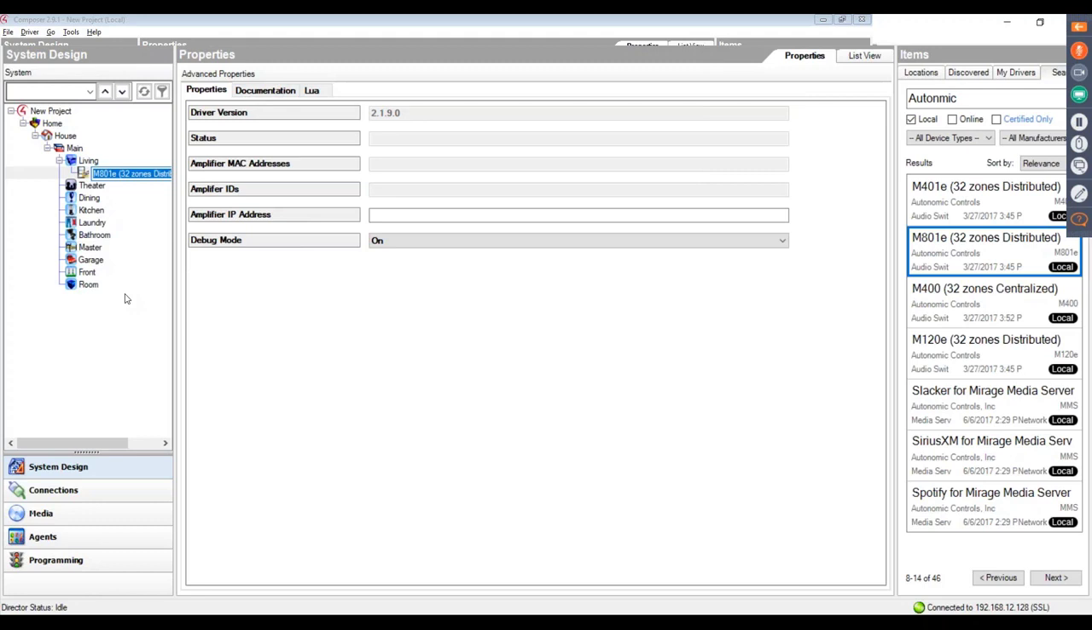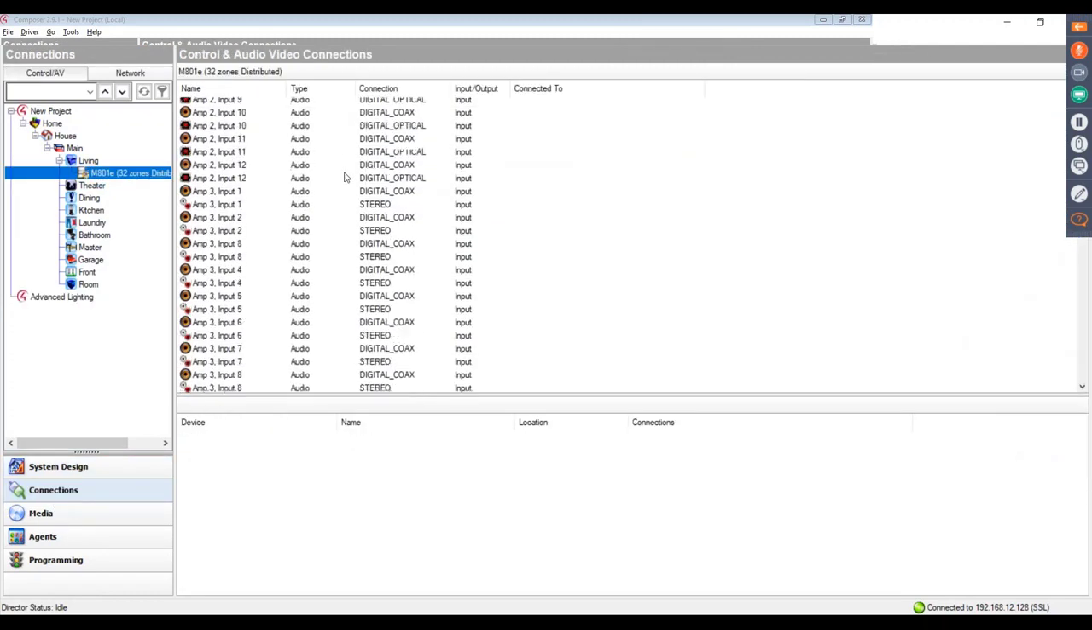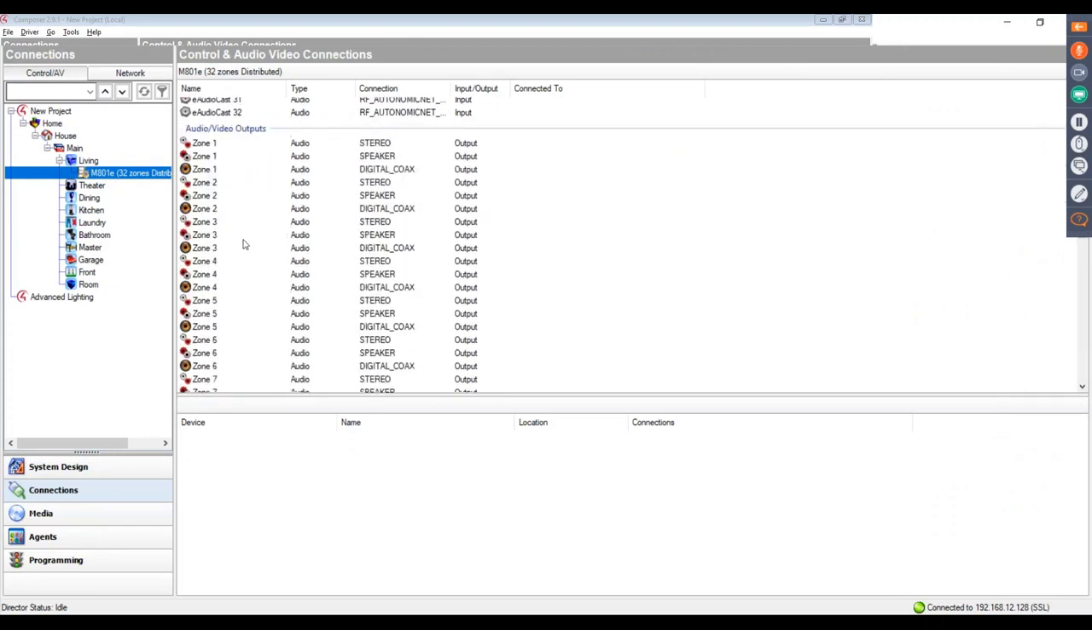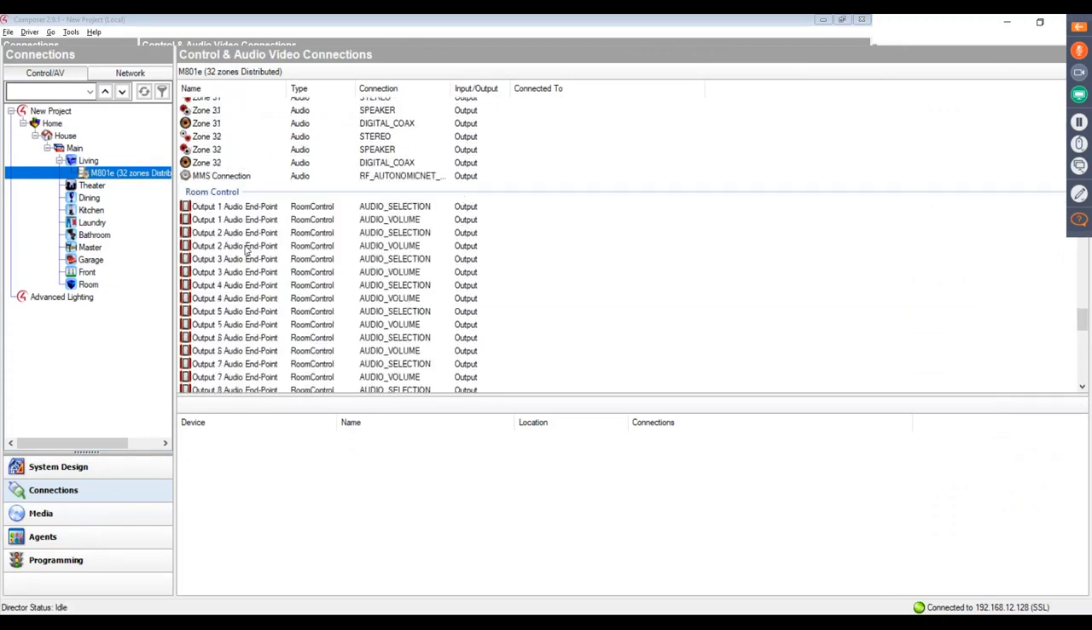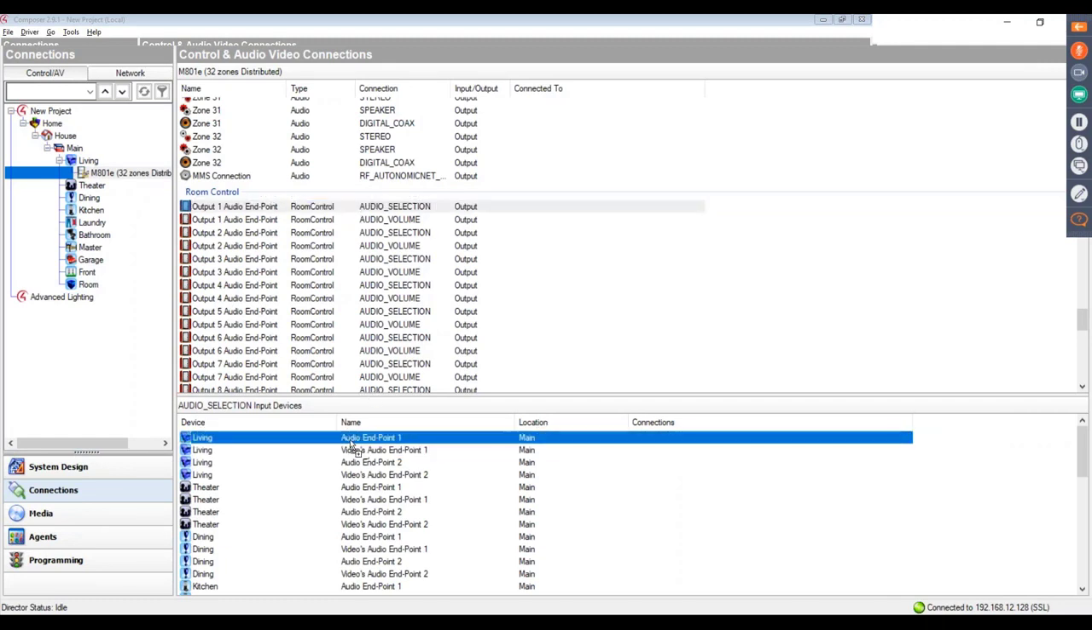So if we're using the M801E, we have 8 zones. So we go to the connections view and select the M801E. We scroll down to the very bottom to where it says Output 1 Audio Endpoint. Select that. I'm going to bind it to my living room, but we'll connect it to Audio Endpoint 1.